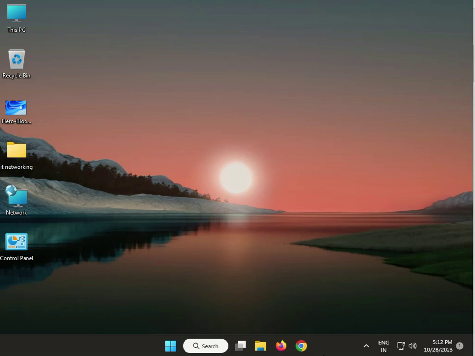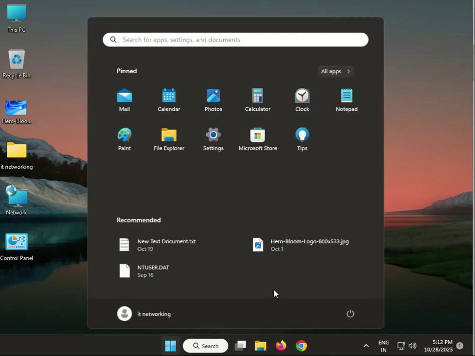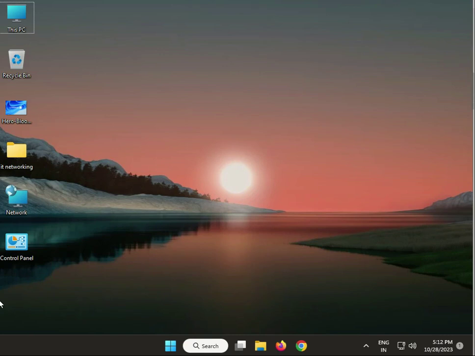OneDrive error code 0x6FEA. So how to resolve? So firstly, guys, properly restart your system. Then I will give you step by step solutions.